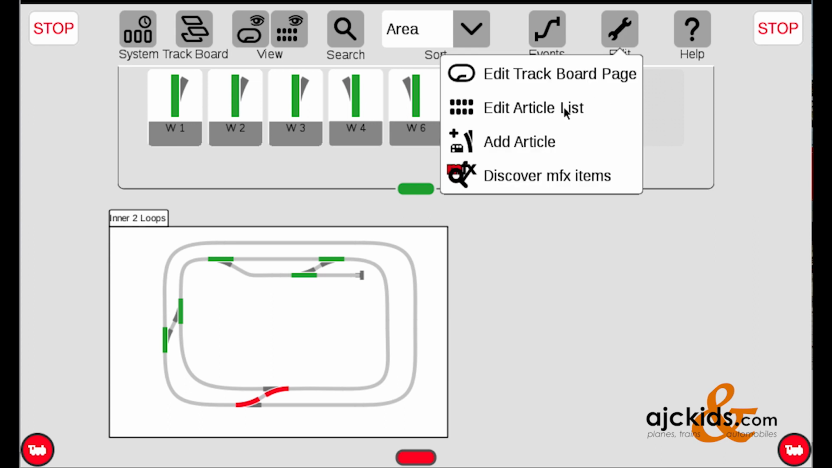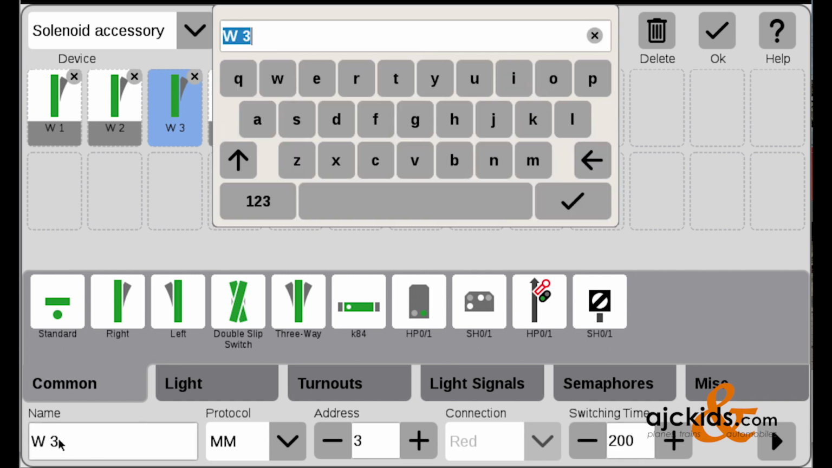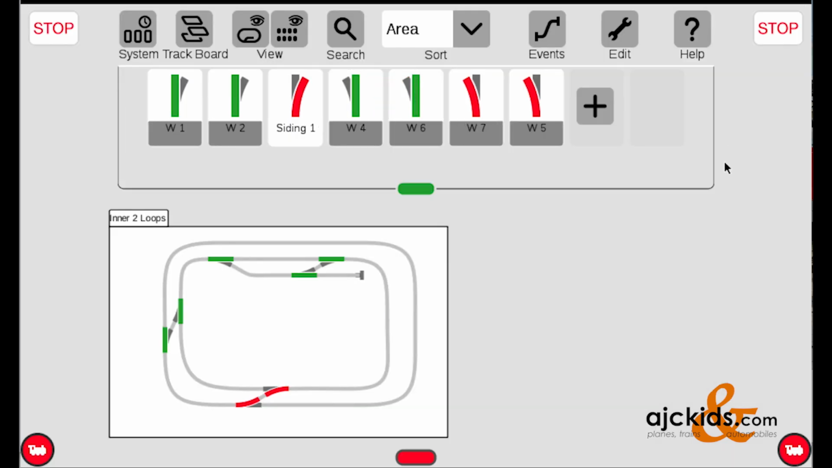And what I'm going to do now is, because that turnout goes to a siding, I'll show you that you can give that a different name. And instead of W3, I'll call it siding 1. The address is set at number 3. This is where I would change the address, for example, address number 31, and click on OK. Now that turnout is called siding number 1 and has the digital address of 31.